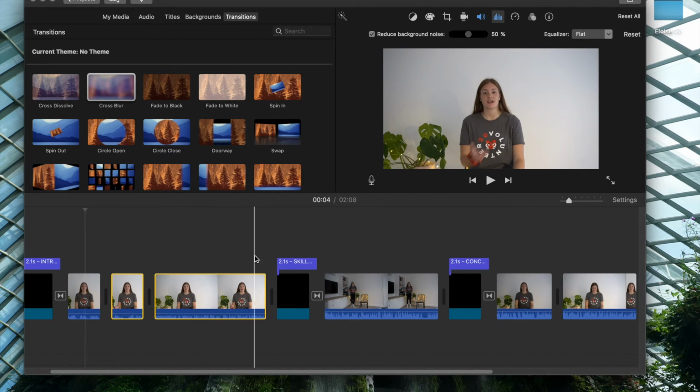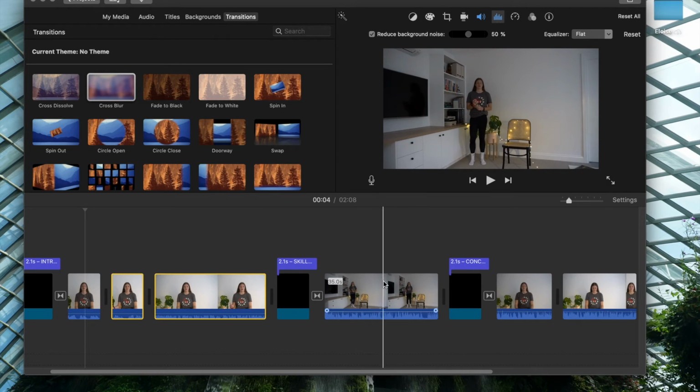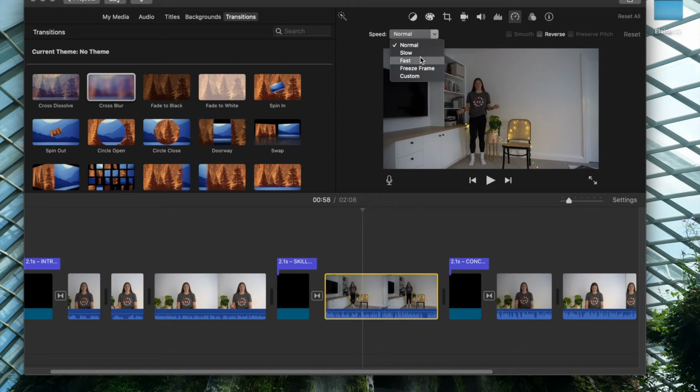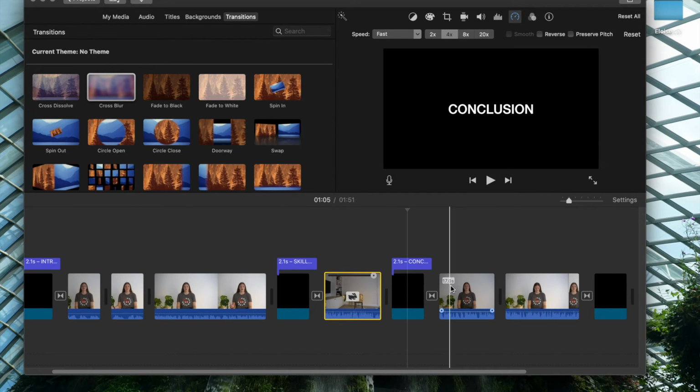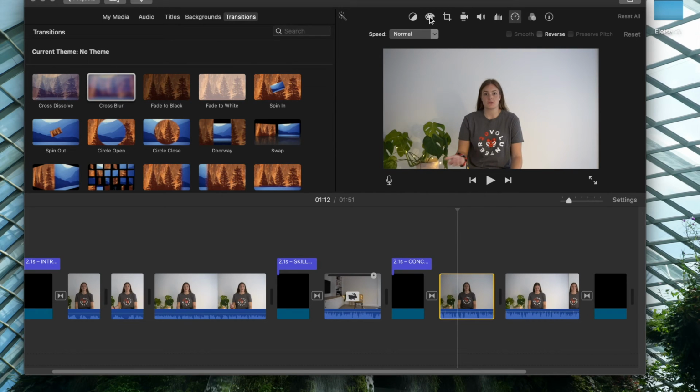And for sections like your skill practice, which may end up really, really long, you can also adjust the speed. So you might want to speed it up and just show it at a faster pace, so that they don't have to sit through and watch the whole thing. If it's obviously taking forever, but you don't want to cut too much out, you can just speed it up. Other things you can adjust are the color balance, adjusting the cropping, and then stabilizing any shaky video as well.